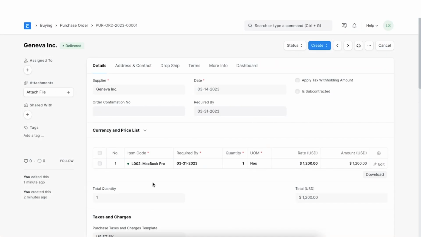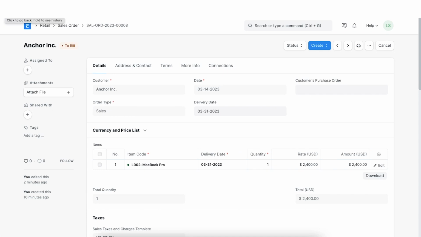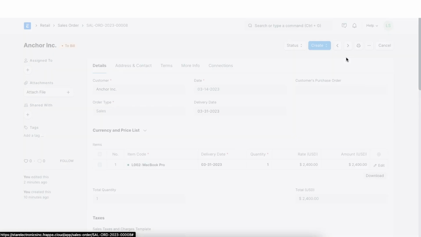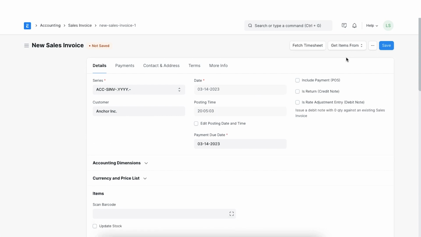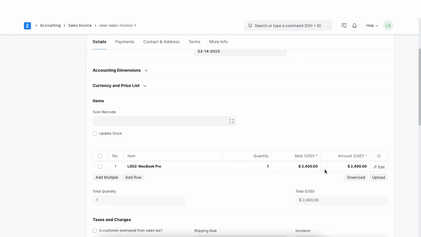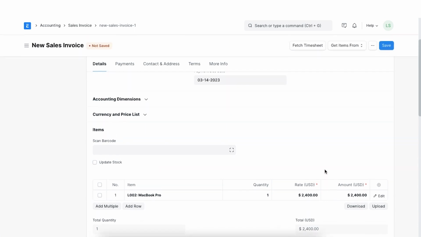Once we change the status of the purchase order to delivered, the status of the sales order is also changed from to deliver and bill to bill. When we want to create a sales invoice from this sales order, we can use the Create tab at the top and create a sales invoice for this order. A sales invoice will be created with items, rates, and the total payment amount.